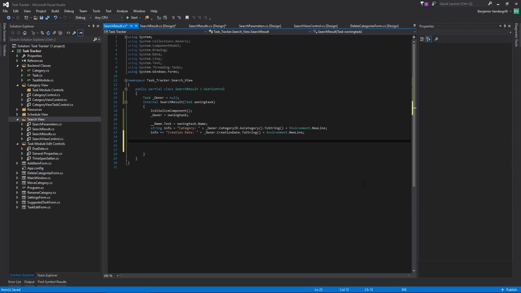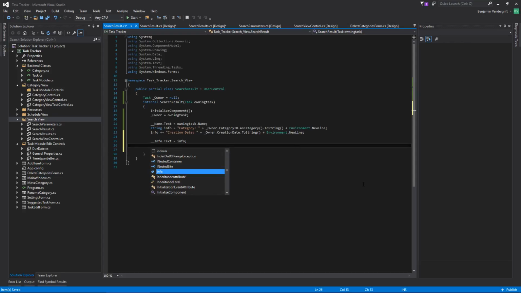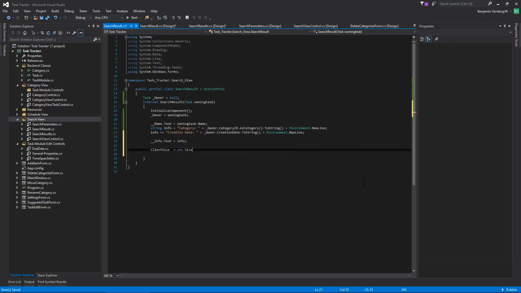Once I've added all the info, I go info.text equals info, and then basically client size equals new size, and this is going to be Math.Max of name.Right, info.Right, and then the height is going to be info.Bottom. And that's going to set the client size for this thing.